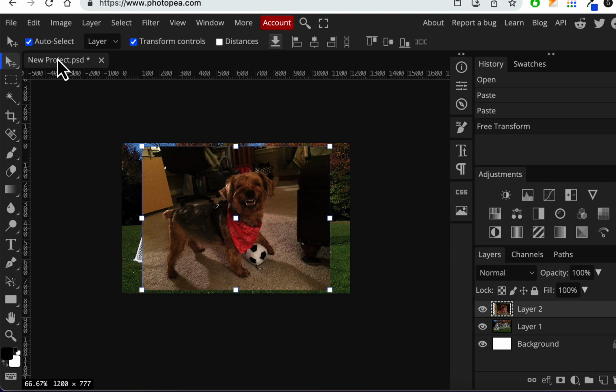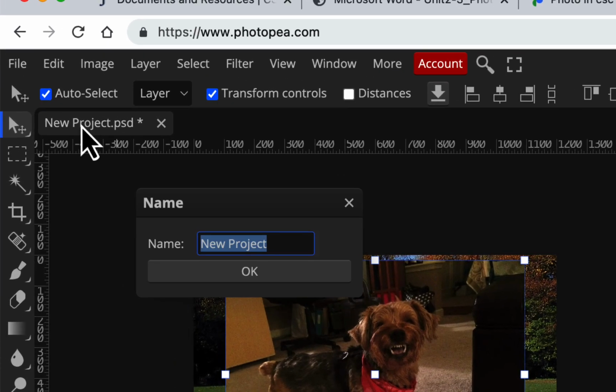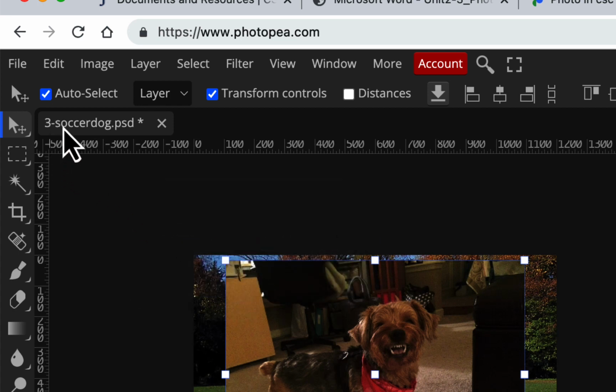And then what you should do is double click on this and give it a name. Call it 3-soccer dog because you have soccer and the dog, and just hit OK. And it'll say 3soccerdog.psd. Now that's not saved to your computer yet. So that's just the name of it.